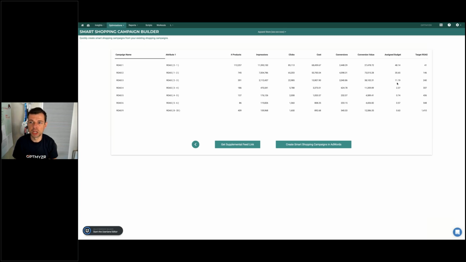Okay, so if you want access to this tool, we can give you access next week. You will be able to change the budgets, change the target return on ad spend, change a number of other things here on the page before these campaigns get built out. And then we will give you a supplemental feed. The supplemental feed, you will put that into your AdWords account, your merchant account, and now Optmyzr dynamically will update the values of the attribute we're using to do the structuring.